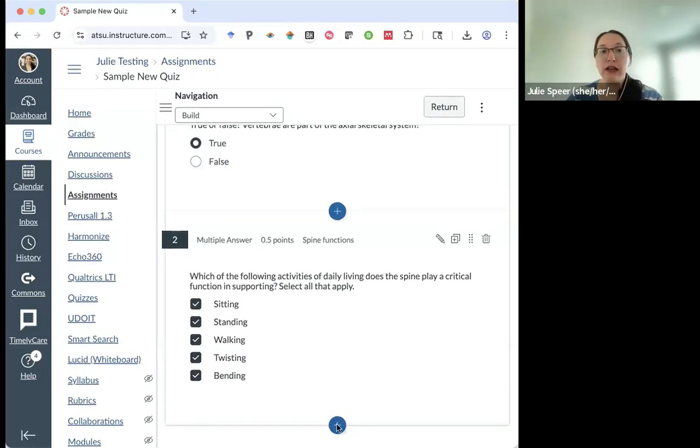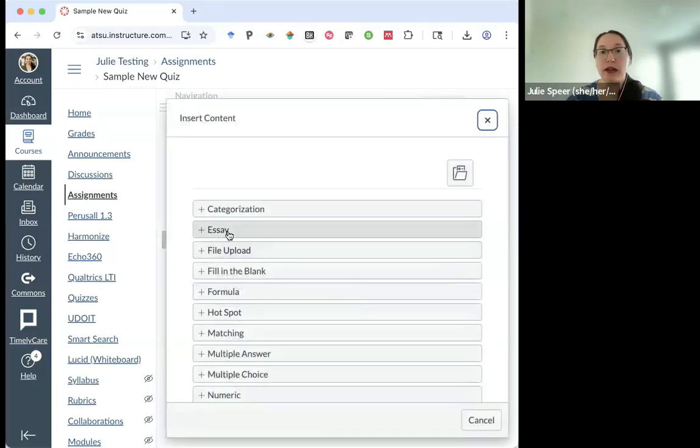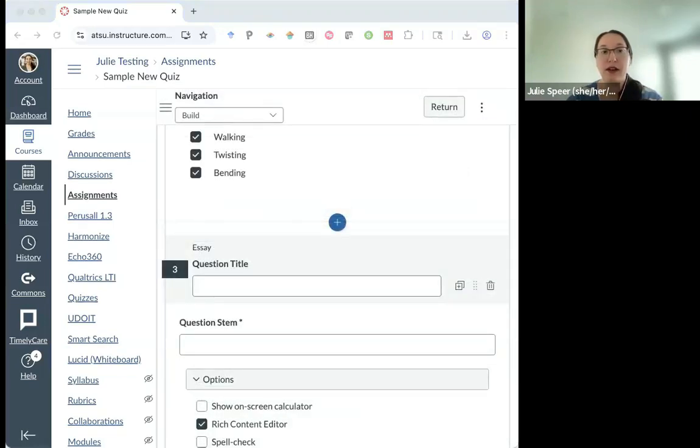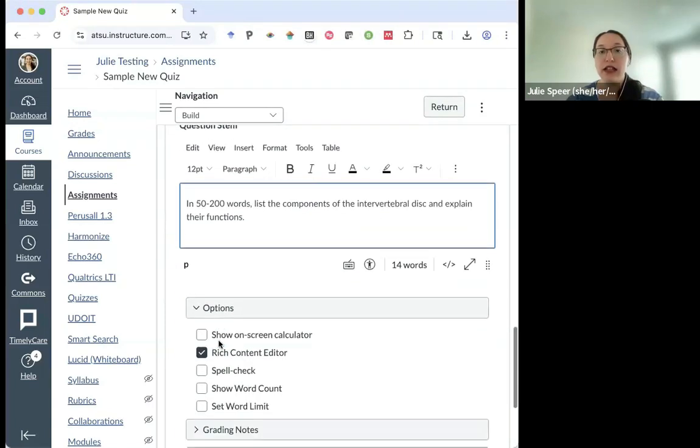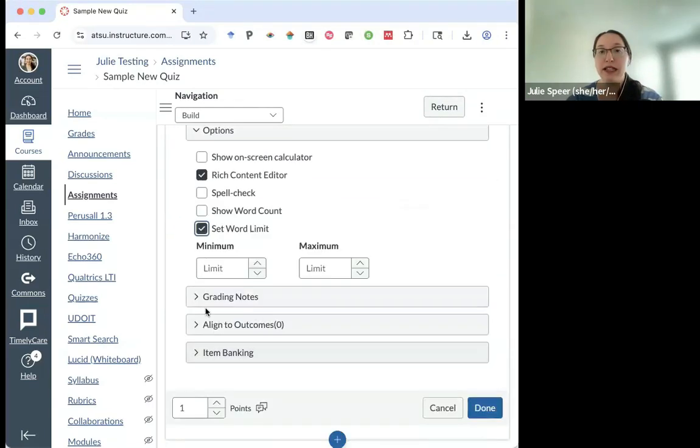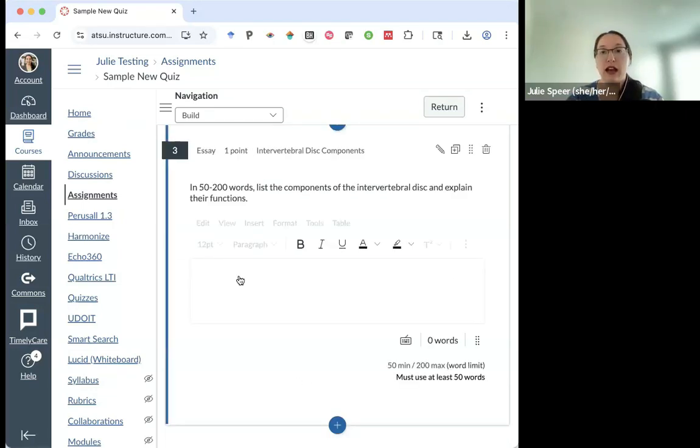So here we could keep adding some of the same questions. I did want to point out that the essay question has a couple different functions compared to in classic quizzes. Particularly, you can add the word limit and the word count, which is a really nice feature if you're having students engage with these questions where you want word limits. So here we could set this as 50 and 200, for example, and hit save.